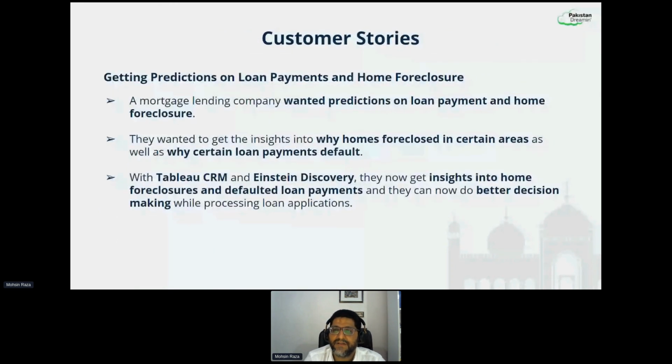And before we finish, here are a couple of customer success stories and how Tableau CRM benefited them. A lender wanted to get predictions on loan payments due by the borrowers, and they wanted to know whether they would be paid on time or whether those payments would default. They also wanted to get insights into why homes foreclosed in certain areas, as well as why certain loan payments default. With Tableau CRM and Einstein Discovery, they now get insights into home foreclosures and defaulted loan payments, and they can now do better decision making while processing new loan applications.